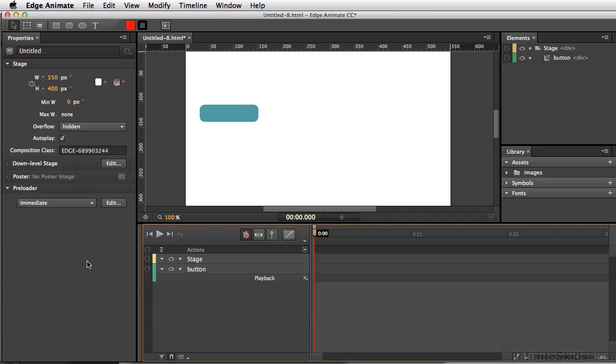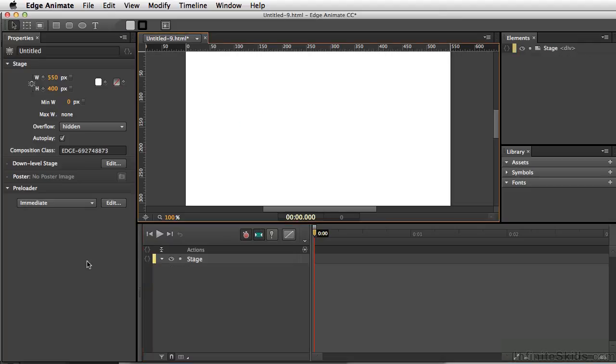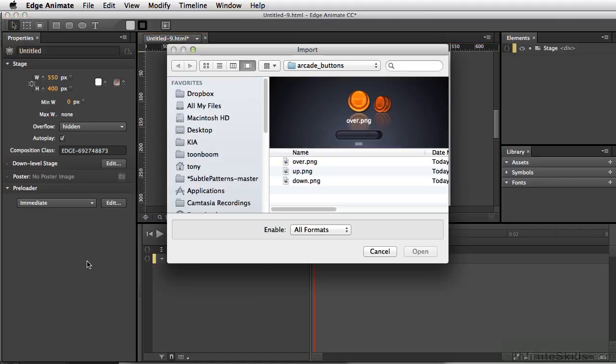In addition to creating buttons just using Edge Animate, you can also import images such as JPEGs or PNG files. What we're going to do next is create just another document. We'll go ahead and import some images here. We're going to be using the arcade images for this particular file. So I'm going to do import. Let's do Command-I, Control-I on PC.